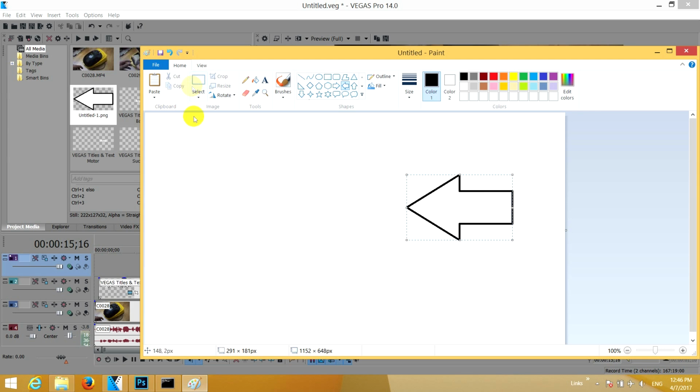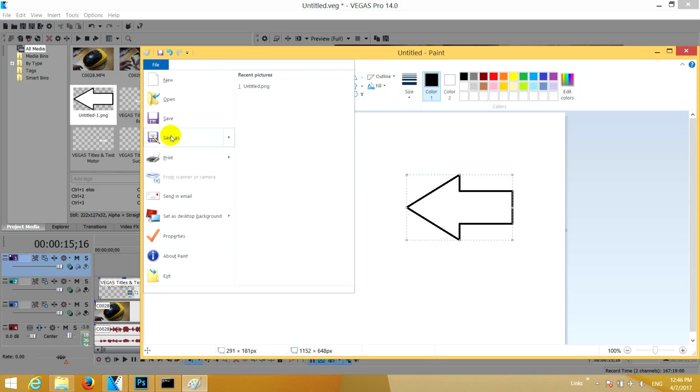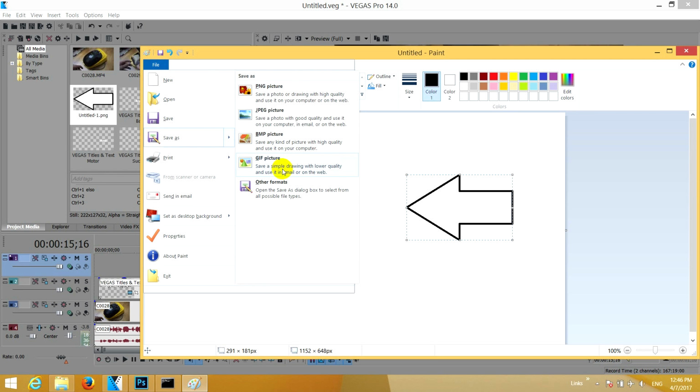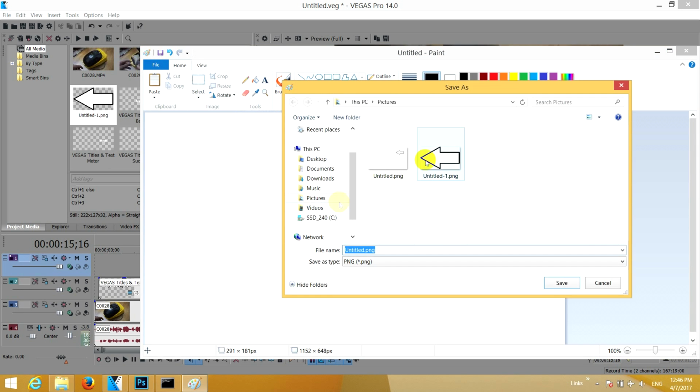Okay, and I want to save the image as a transparent one, so I'm going to go to File, Save As, and let's say use a PNG for example. PNG has transparency, but the program is not allowing it. So these are the current images. Let's save it, let's say there, in the downloads folder.